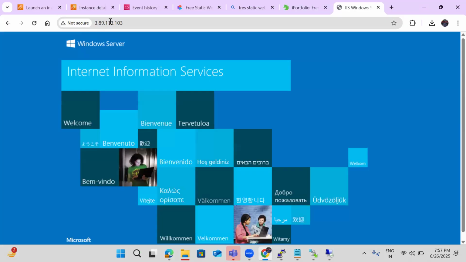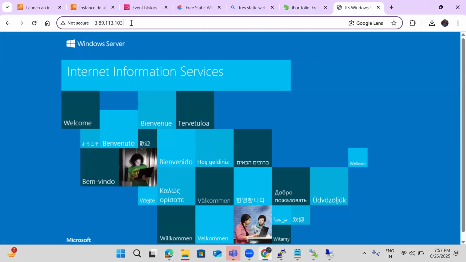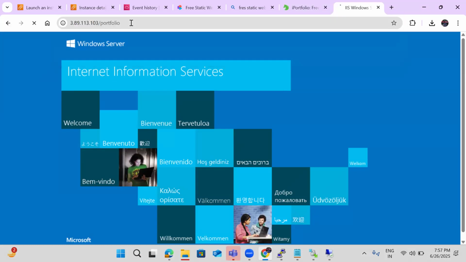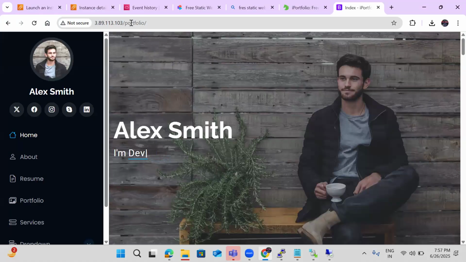Yeah. So now here we are getting that IIS page. Then in this portfolio, if you observe, in Linux it doesn't accept that case sensitivity, but Windows it's fine for that. The same web server.